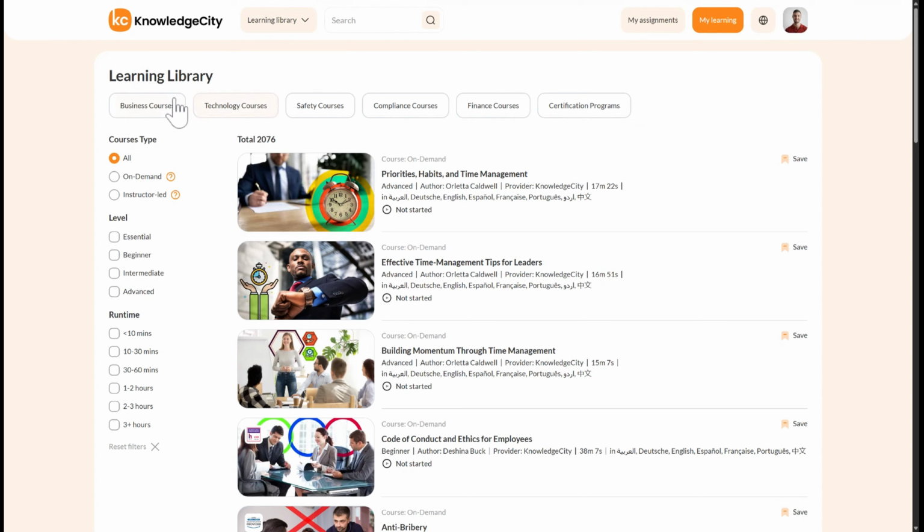On this page, you can switch categories from the top menu. On the left side of the screen, you'll find the Filters panel to help you refine your course selection. Under Course Type, you can choose to view all on-demand or instructor-led courses. For skill level, pick the option that best matches your expertise: Essential, Beginner, Intermediate, or Advanced.